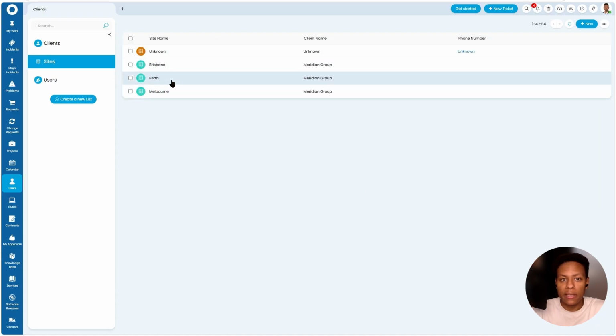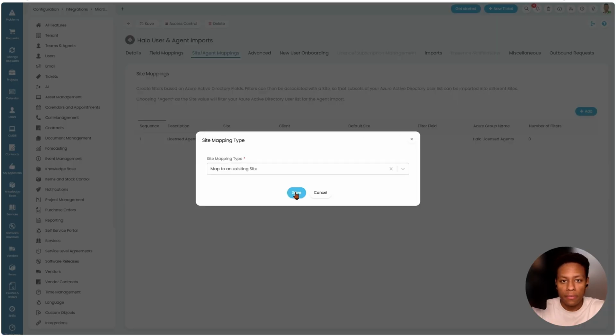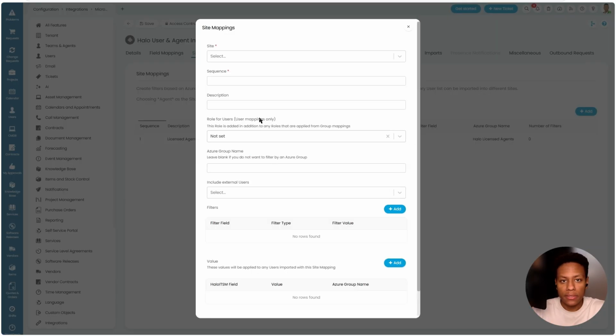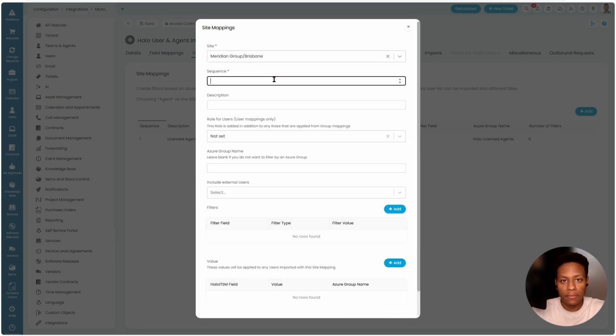You can simply delete site 1 and site 2, and sometimes you'll have to delete the assets that are at those sites or any tickets as well. Now that I have my main site set up, we'll hit edit, add, map to an existing site, correct? We're going to map to our main head office site.